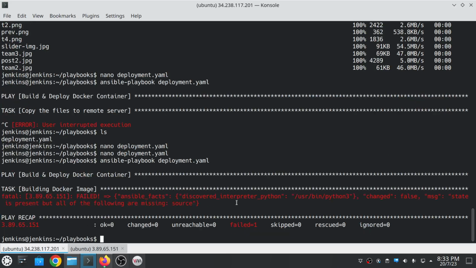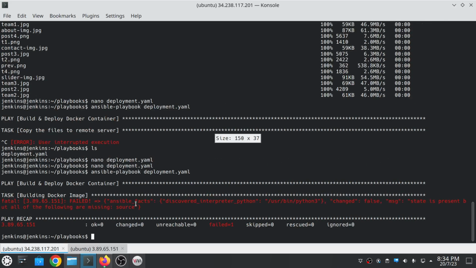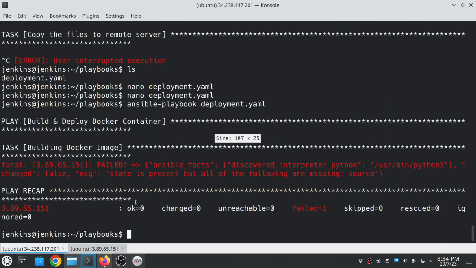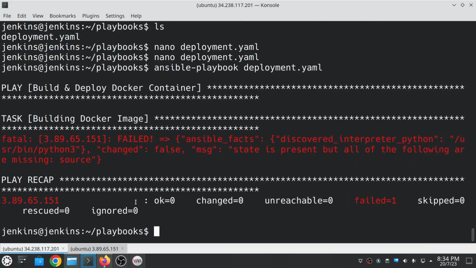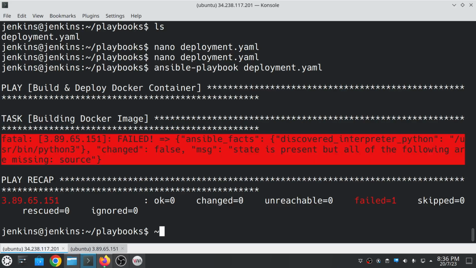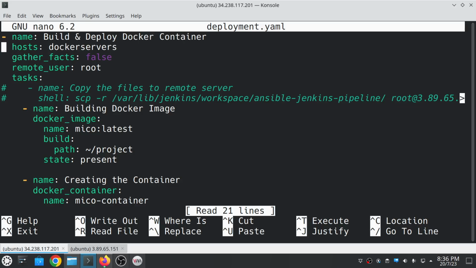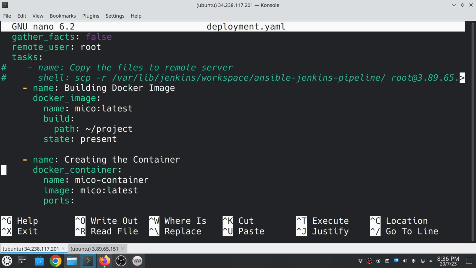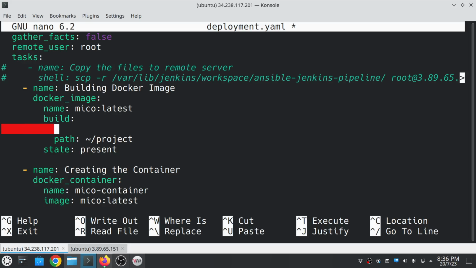And let's see if we're getting any error in the other playbook files. So what does it say? It says source. Okay, so the source is missing. So we haven't defined the source here. Let's just define the source, which is going to be build. Let's just save it, and now we should not get this error again.